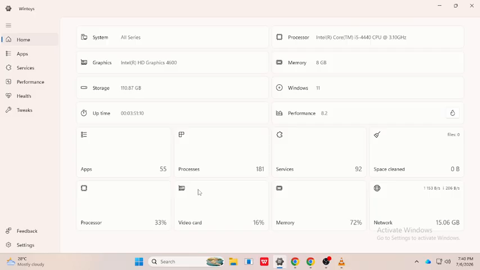Before changing anything, spend a moment exploring the available sections. You'll typically find categories for installed apps, system performance, health, tweaks, and other Windows management tools. Getting familiar with the layout makes it much easier to find the setting you need later.